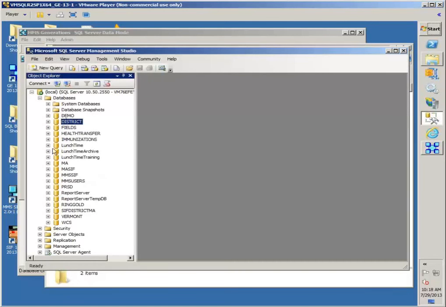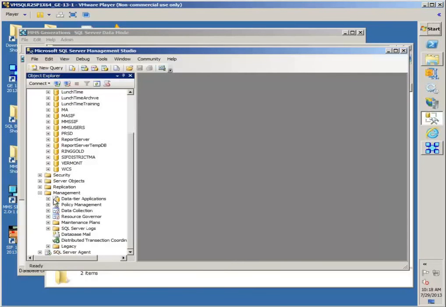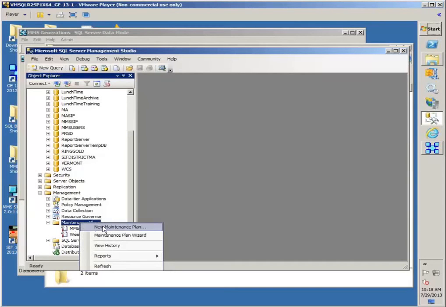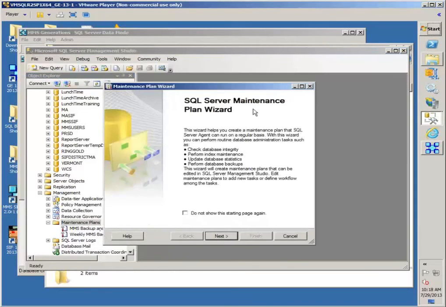If I'm back here in the server, I can go down to Management. I'm going to come here and hit the plus sign, and I can look at Maintenance Plans. Now you might already have some maintenance plans, or you might choose to right-click and do a new plan wizard and let the system walk you through. And that's what I'll do. I'm going to let it walk through a plan for me. So it's going to let me check integrity, tells me some of the things that it can do. And I'm going to go next.